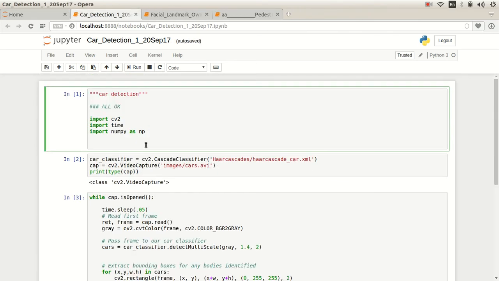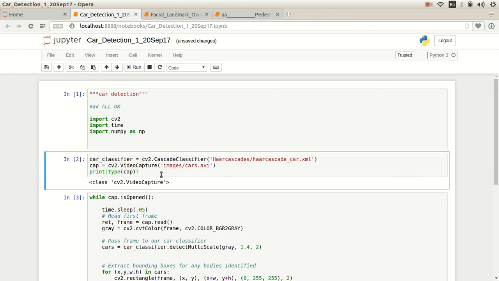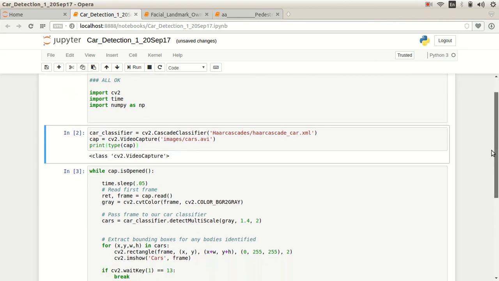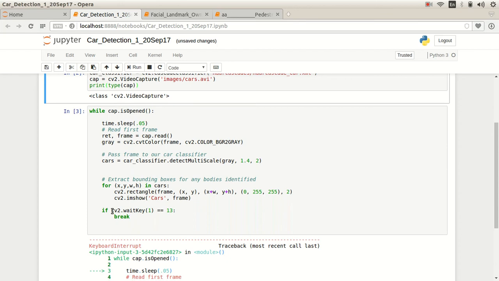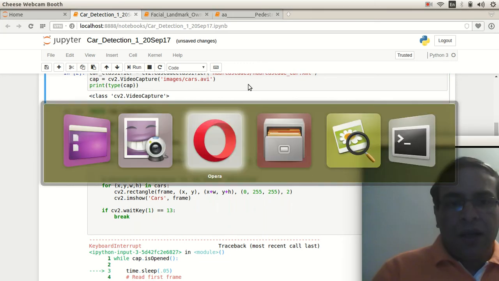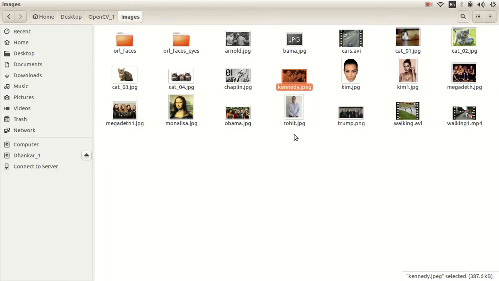So this is car detection. Again, very basic code. Imported those libraries. So what exactly is cap? Cap is the video capture, and this one has a video which is going in. So it is cars.avi. Let's be looking at cars.avi. And where did that go? Yeah, here it is.